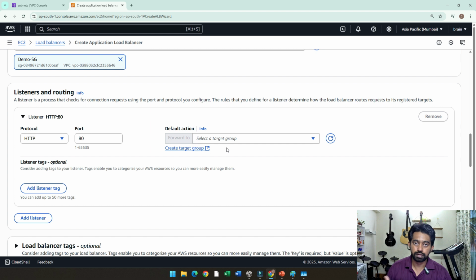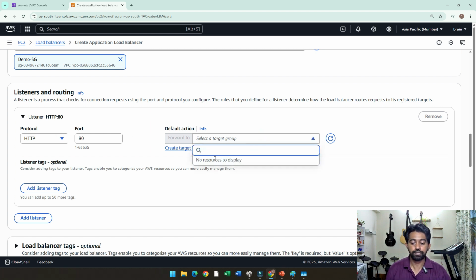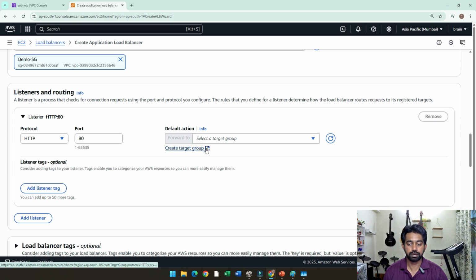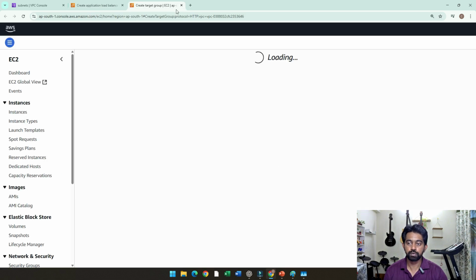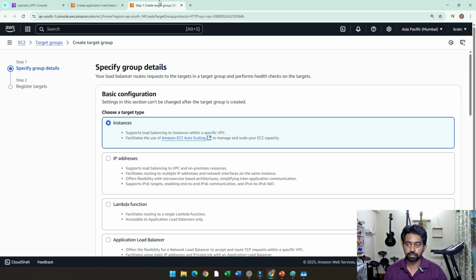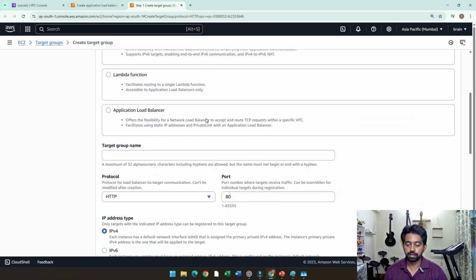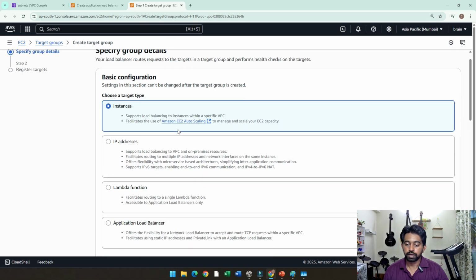So what do we do? We have to create a target group. If you see, there is no path where I can send it. At present, I do not have any target group. Even if I refresh it here, I do not have any target group. So what do I need to do? I need to create a target group, right? So I click on this, which will bring me to a new place here. So I just create a target group.